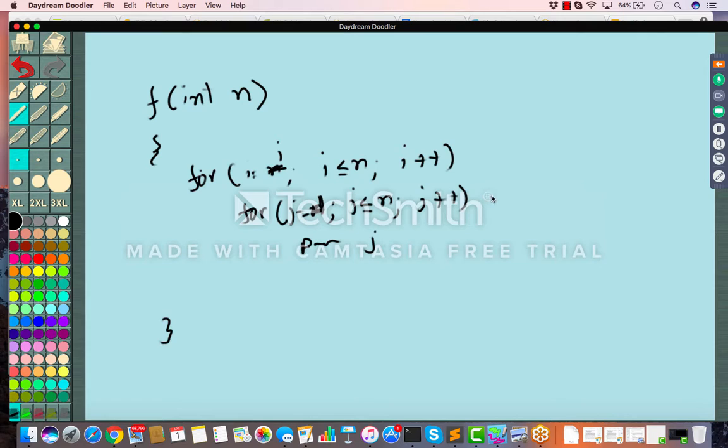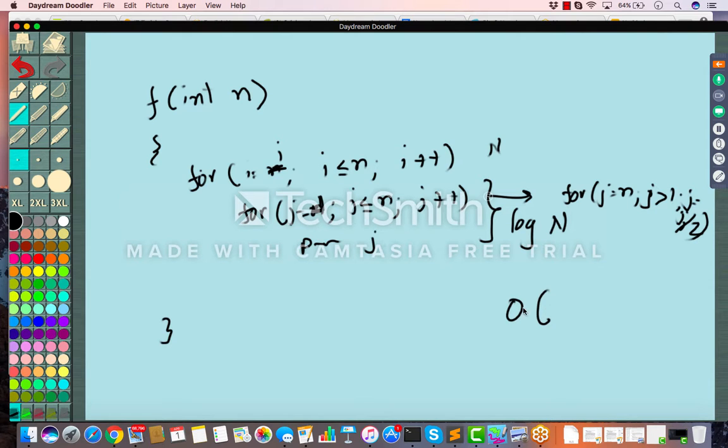If I change this to for j = n, j > 1, and j = j/2, then this internal part will become log n, and outside is n. So that's how it will become O(n log n).